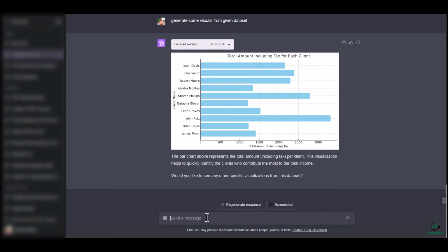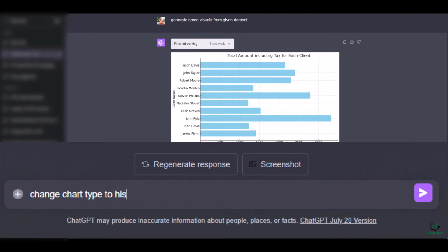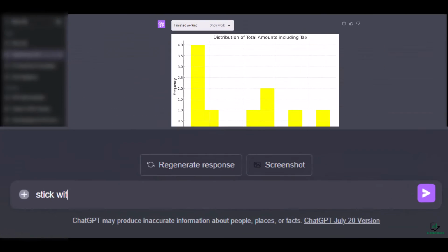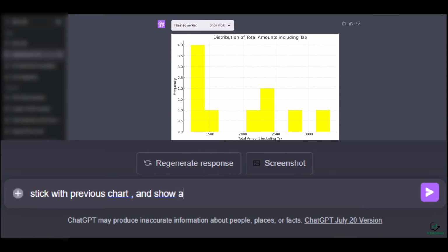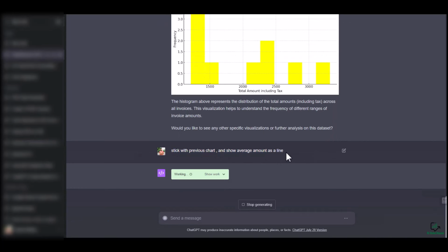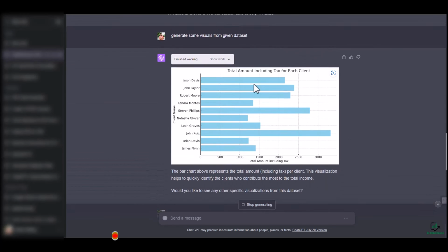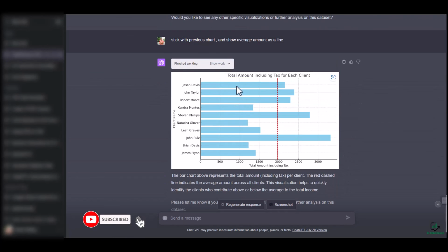Let's do some customization. That was not a good suggestion. However, we got the results. Stick with the previous chart and show average amount as a line. Let's see what we get. Okay, so here it's wonderful. We are getting the same graph, but what I said is show average amount as a line. This is the average, and these invoices are above average and these are below average.